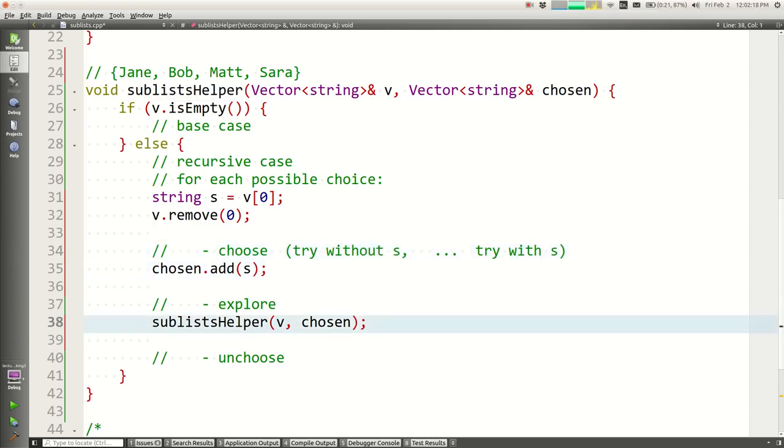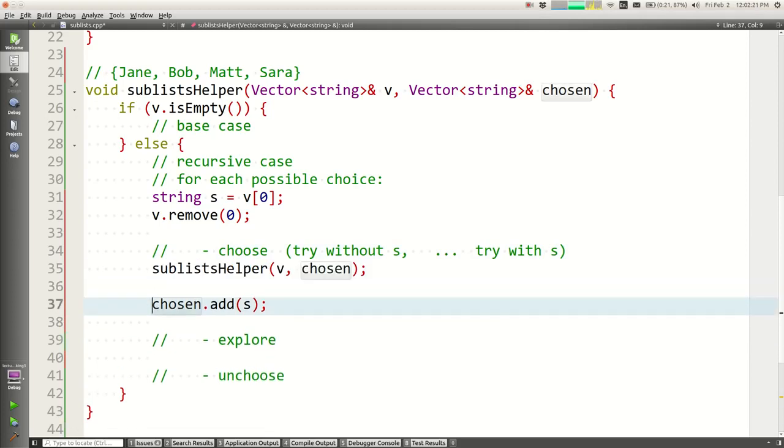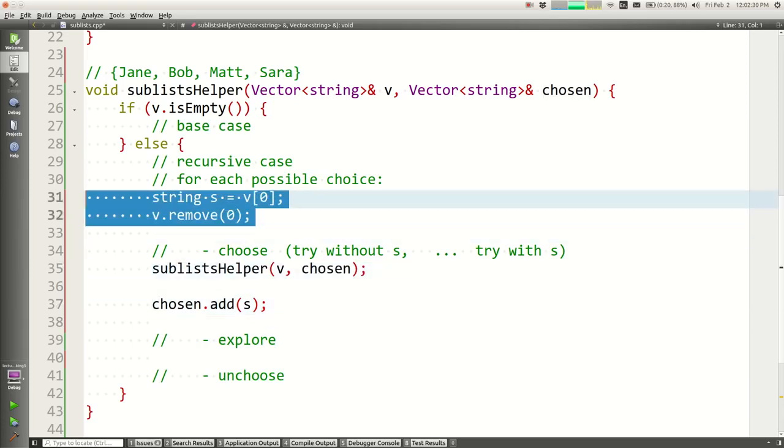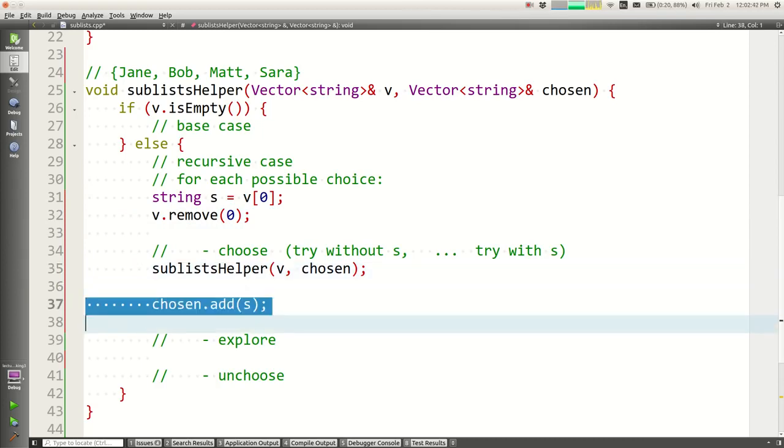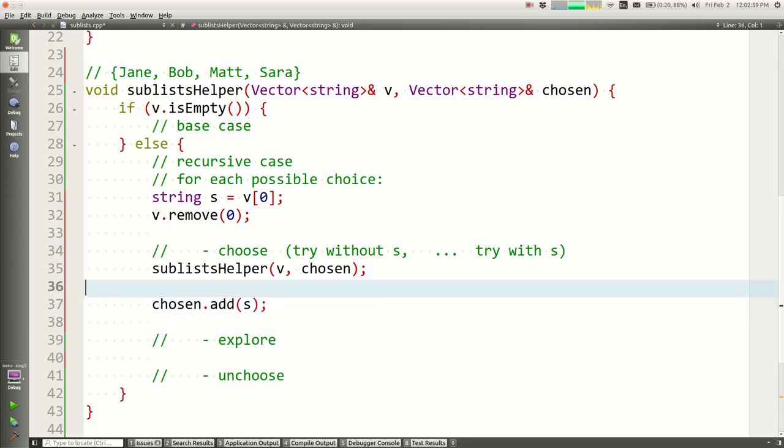Sure, okay. So what you want to do is explore recursive stuff without s in it first, just because that might save us a line of code or two. Okay, sure. So I just explore sublists where I remove person s from consideration and I don't put them in the sublist, and I explore what could follow that choice. Then the recursive call does exploring and it comes back. Now what should I do? I should put them in the sublist? Then what? Call the helper again. Sure.